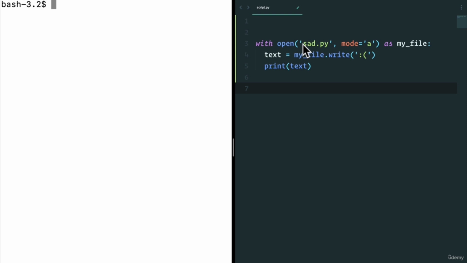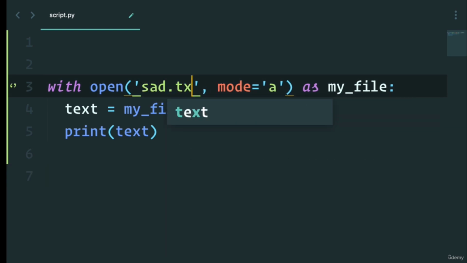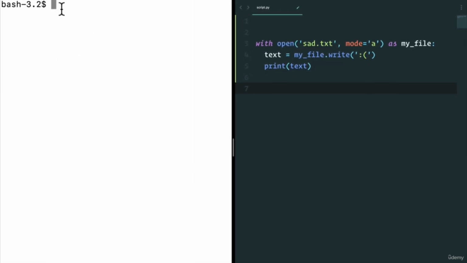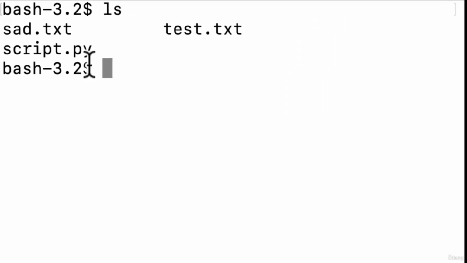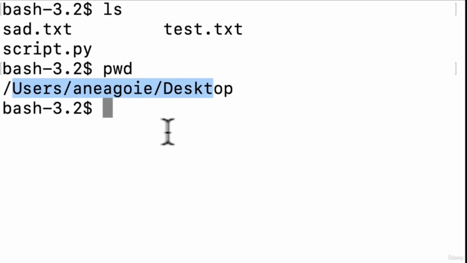I want to talk quickly about file paths, because for some people, this might be a new concept. Up until now, I wrote, let's say something like sad.py or sad.txt, and I was able to run this code because when I ran it in my terminal or command prompt, they were all in the same folder on my desktop. If I do present working directory on a Mac, it shows me where I'm currently at, which is the desktop. So I was able to run it like this because my script file was in the same folder as my sad and test text.